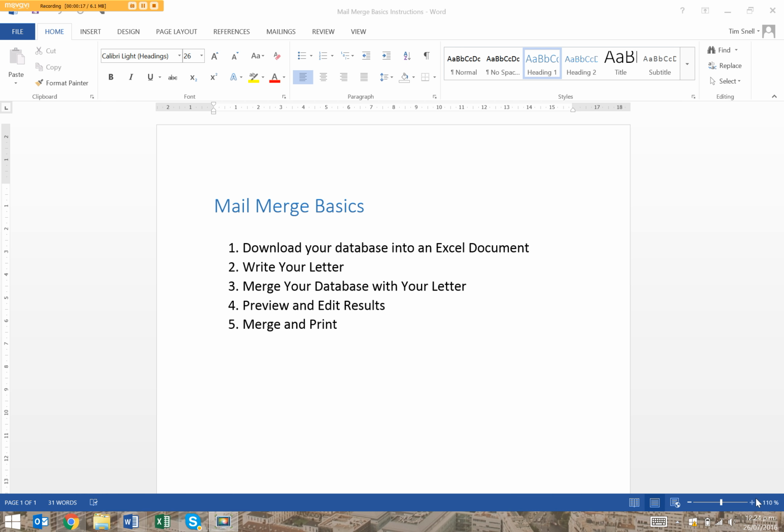The steps are, first of all, we need to download your database into an Excel format, meaning that if you aren't using Harcourts 1 and you do already have it in an Excel document, then you can use that straight away. You don't need to use that step. Obviously, the second step is you need to write your letter. Then you need to convert your letter and combine that with your database. Then we need to preview and edit the results, and then of course merge and print.